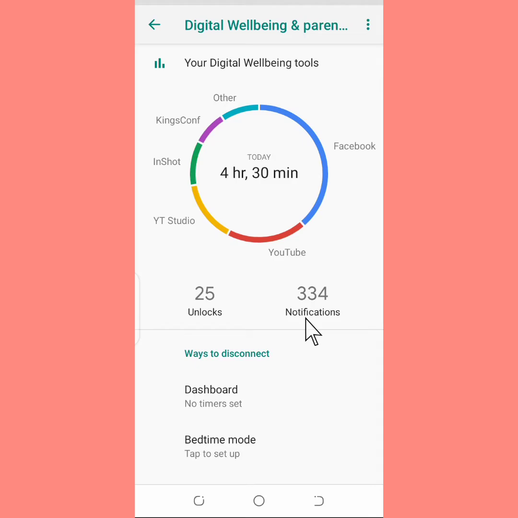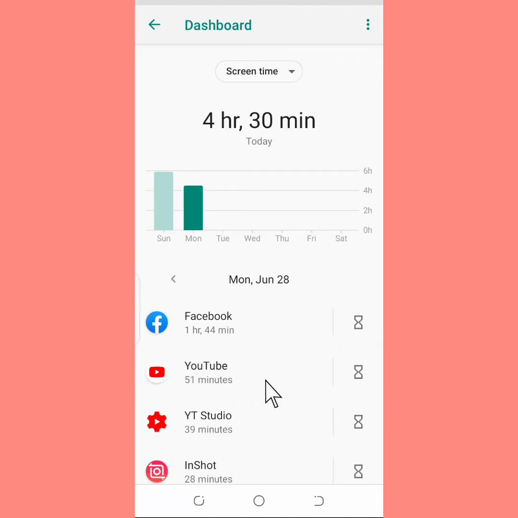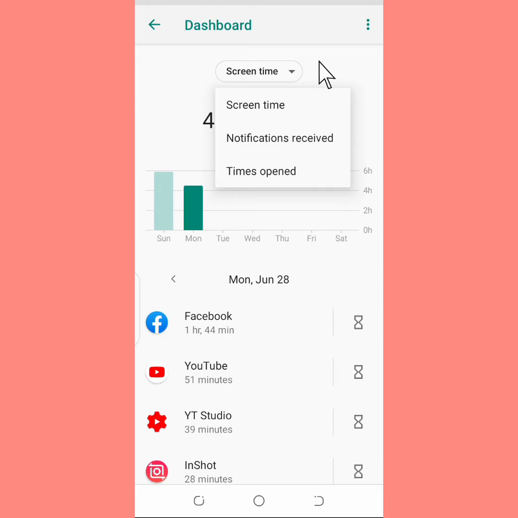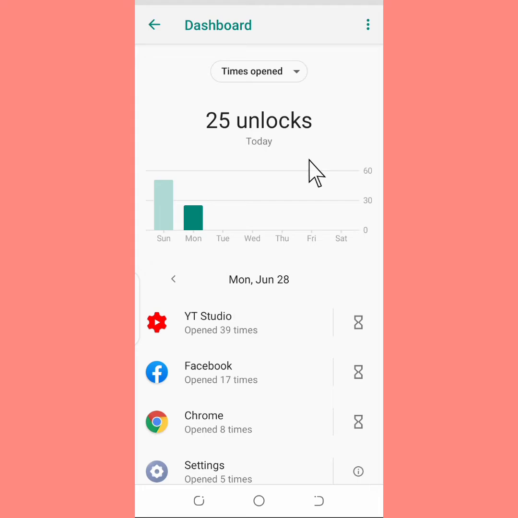Okay, once that opens, you go to dashboard. You tap on dashboard. Okay, so here, this arrow here, you tap on it. You're going to see times opened. Okay, you tap on times opened. And as you guys can see, this will show you number of times you've opened apps on your phone.